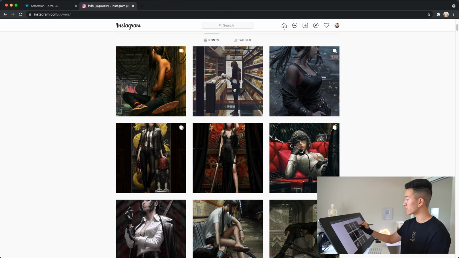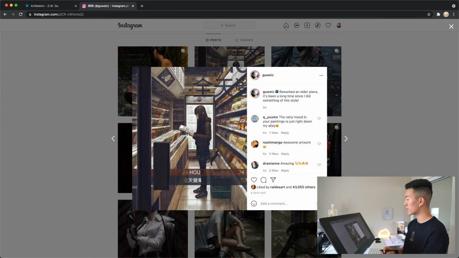So for example, if we take a look at this piece right here, you can see that the character is mostly dark. You've got black hair, black clothing, black leggings, and black shoes. But to contrast this with the background, he put in this very bright fridge that frames the outline of the character, so you get a very strong silhouette. Even from a distance, you can tell what is happening in the piece.